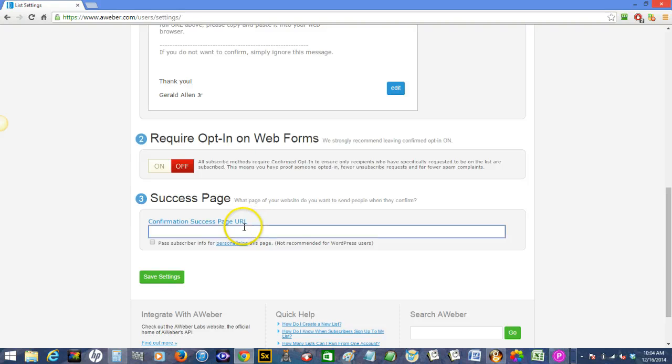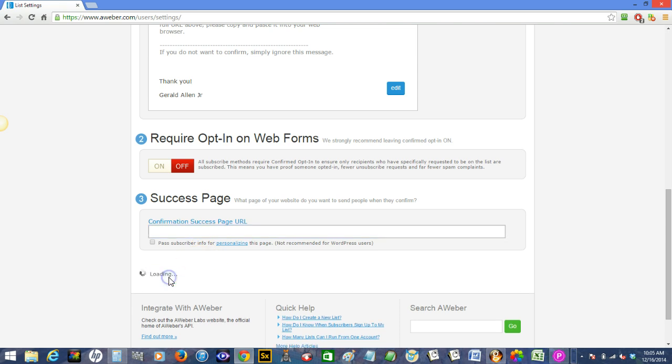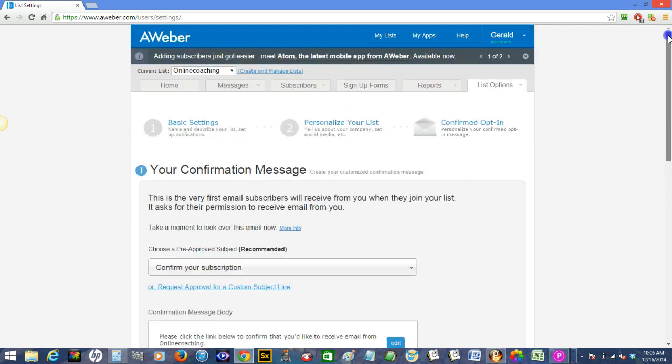And then this is a success page URL. If they were to confirm the opt-in and they clicked on it from their email, where do you want them to go? That's what this covers. So if you had this on and they got an email that says please confirm your email, they would click the link to confirm the email. It would take them to whatever page you had here. All right, very, very simple. And then you just save it. That is how you create a list in Aweber. It is as simple as 1, 2, 3. All right, very, very simple.